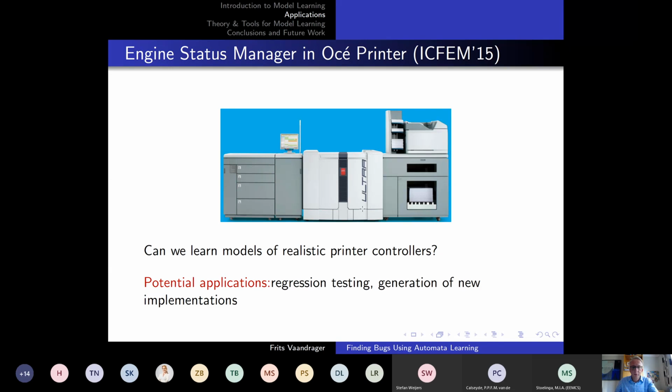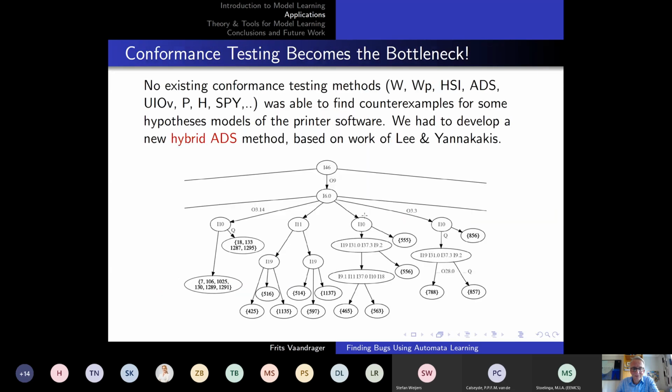It's interesting to be able to do this, because, for instance, whenever a change is being made to the software, we can check whether we still have the same state machine. And maybe we do want to change the state machine, but often we don't. And so then you can use model learning for regression testing. Ideally, industry would like to use these models to generate implementations automatically, but I think that's still quite challenging.